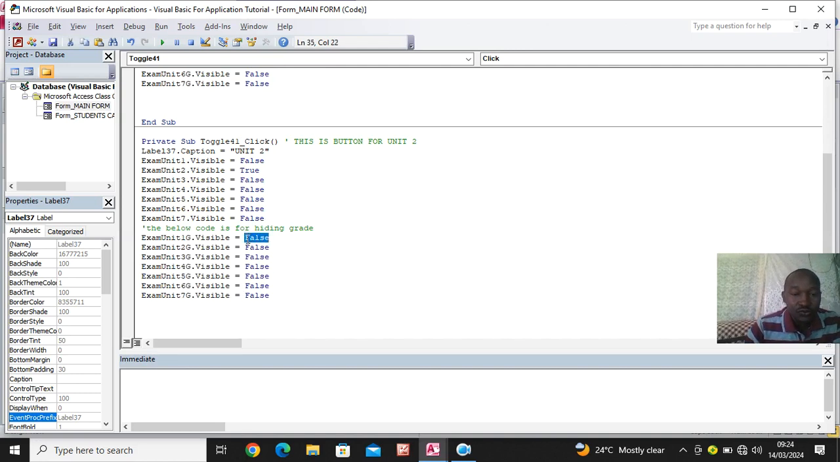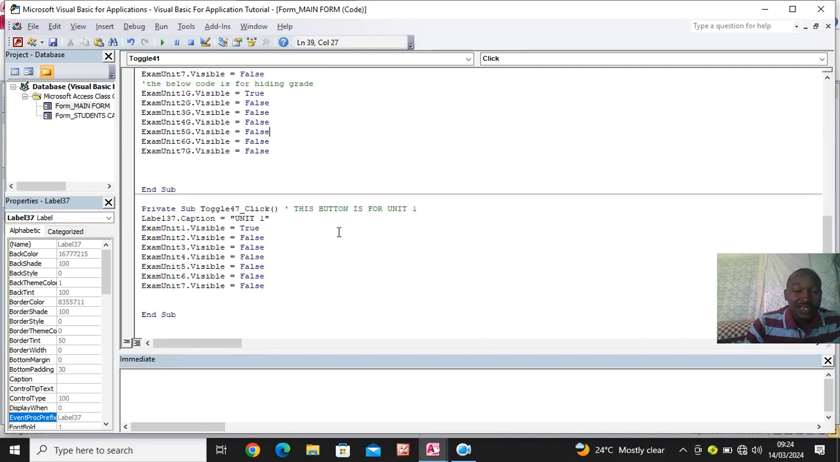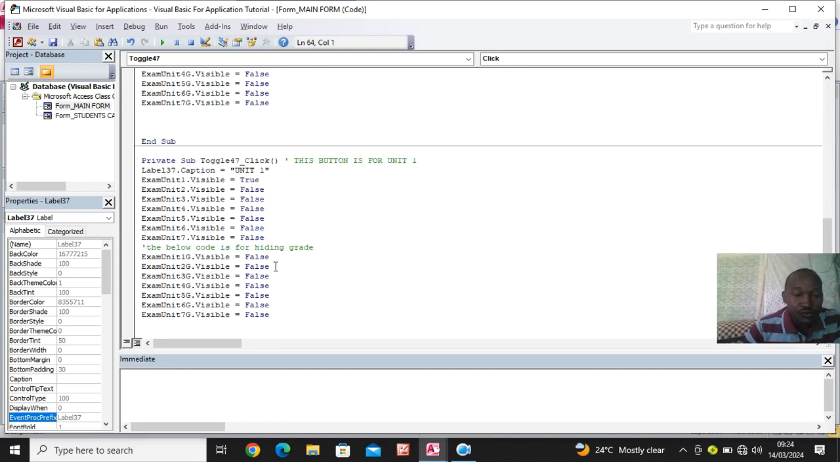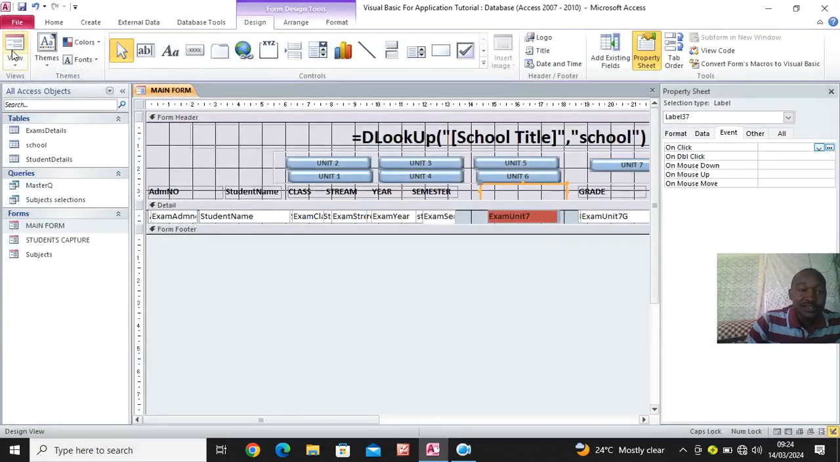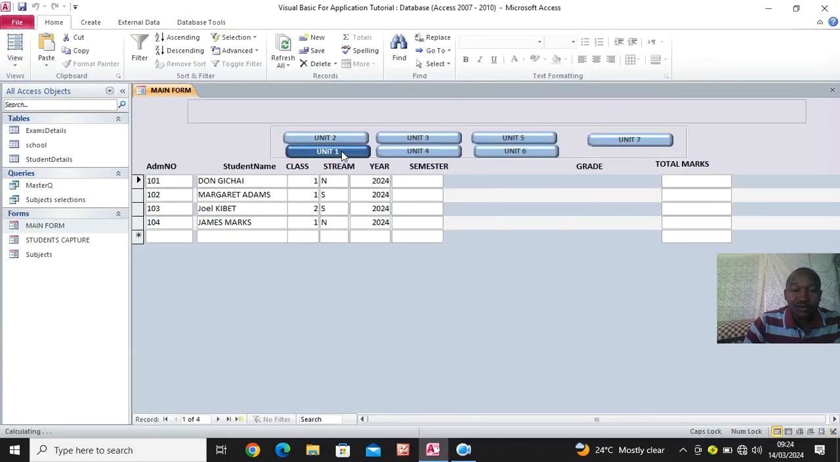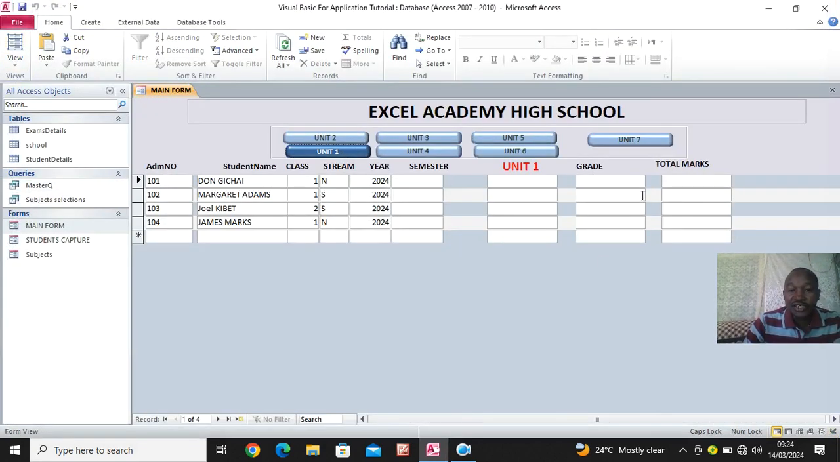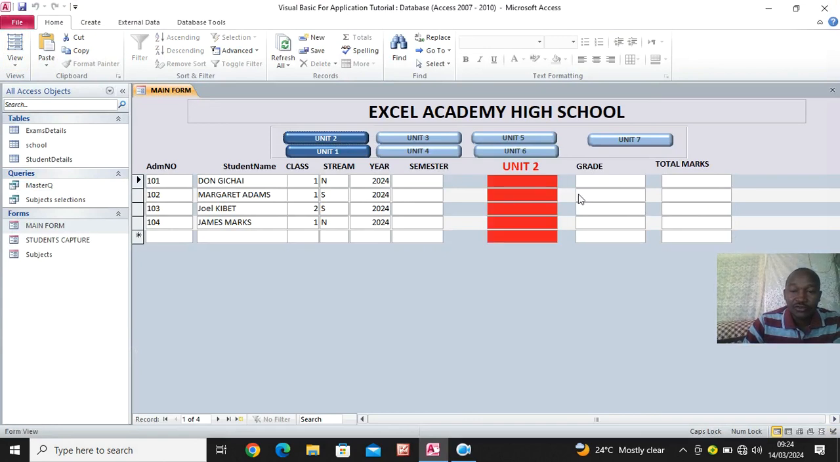Then this one should be true for this case, true. Again, go to the next one, paste it here. This is for unit two, should be true. All the others should be false, like that. So when I save and close this, then view, when I click on grade one, you see now grade is appearing. Unit two grade will appear.